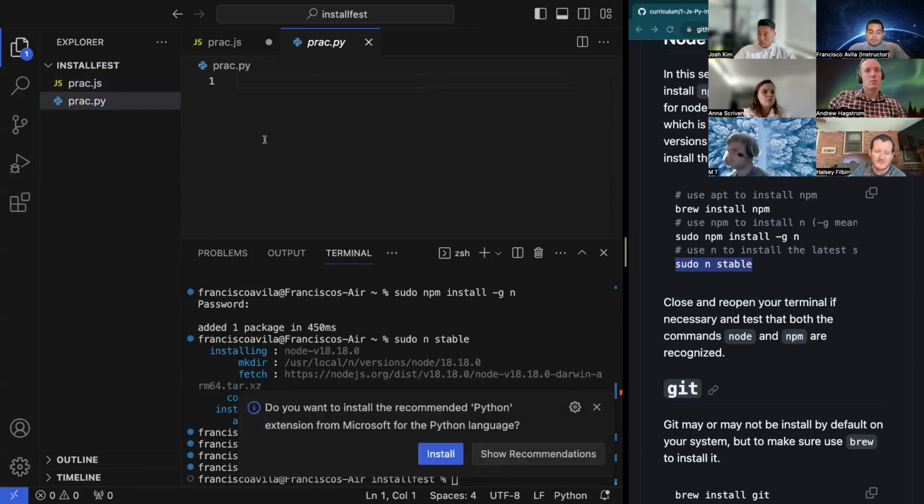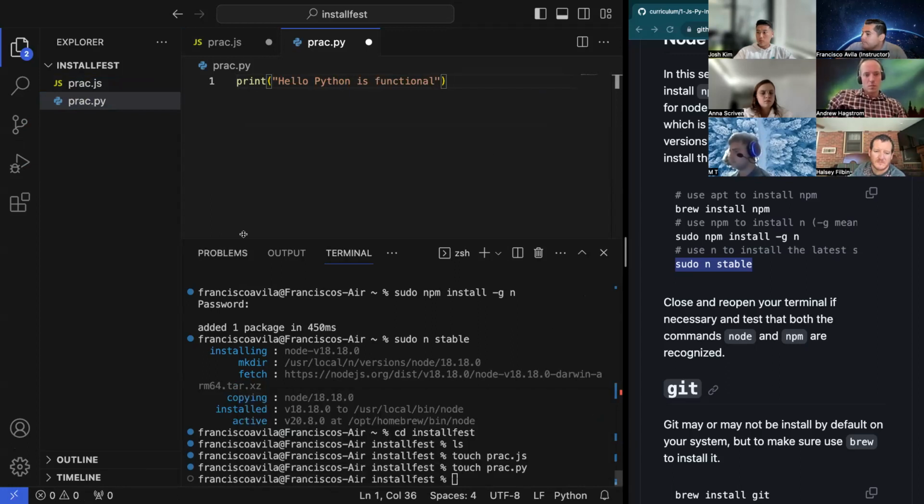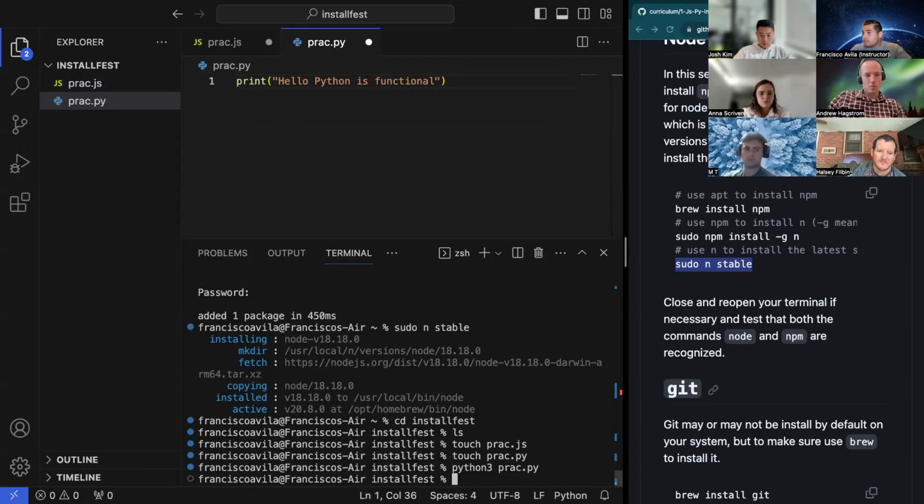And then Python, which I'm just going to simply tell it to print, "Hello, Python is function." All right. So now both of these are there. Now I wonder if they work. So now I'm going to run python3 prac.py. We can see that nothing happened for some reason.